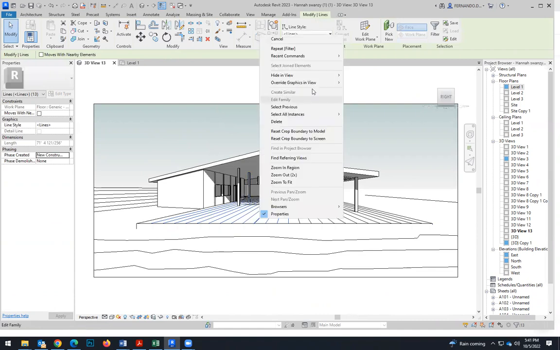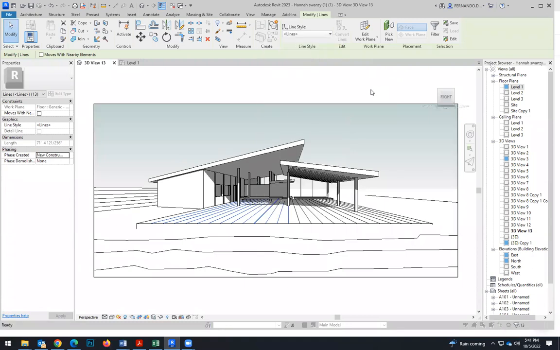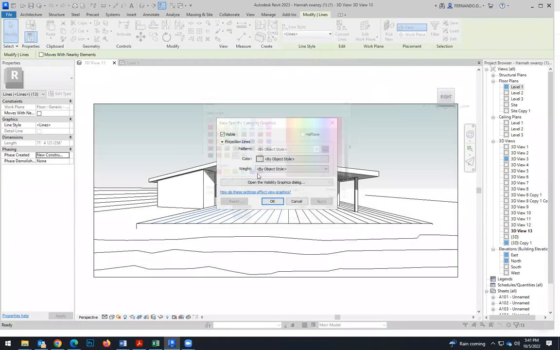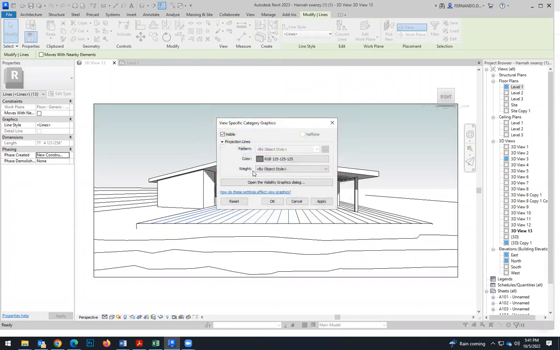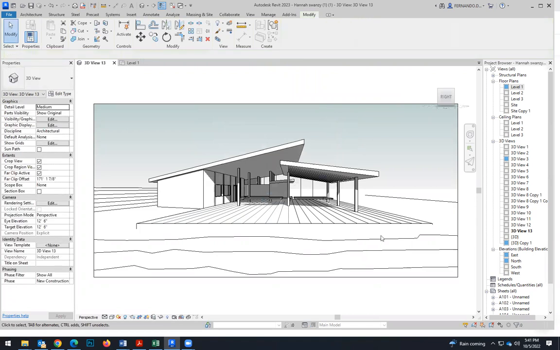And right click, override graphics in view by category. And select gray, weight 1. So now we have gray lines here. That's what we want.